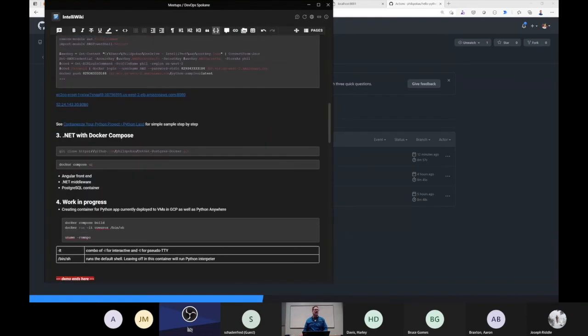Okay, so .NET with Docker Compose. This is an interesting example. I think we'll leave this. It takes a while to spin up, but a couple of years ago, and I'll include links, you can also go to our website and look for Docker.